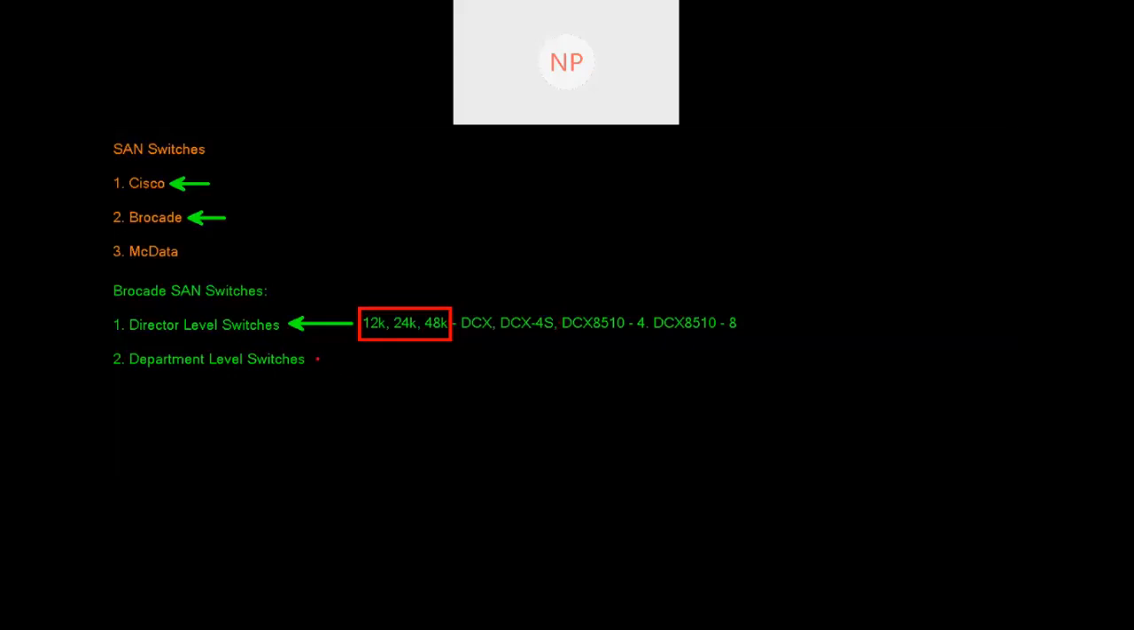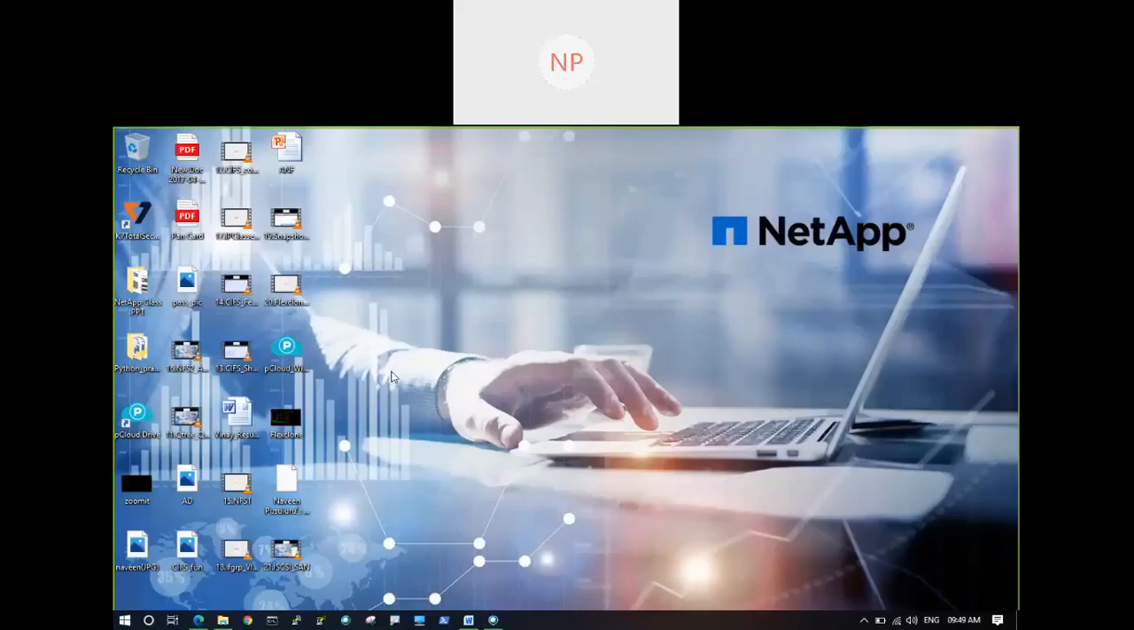When it comes to department level switches, they are very small switches, like for example 5100 or Brocade 300. Department level switches contain fewer ports and lower port speed. And when you compare performance with director level switches, they'll have everything less.